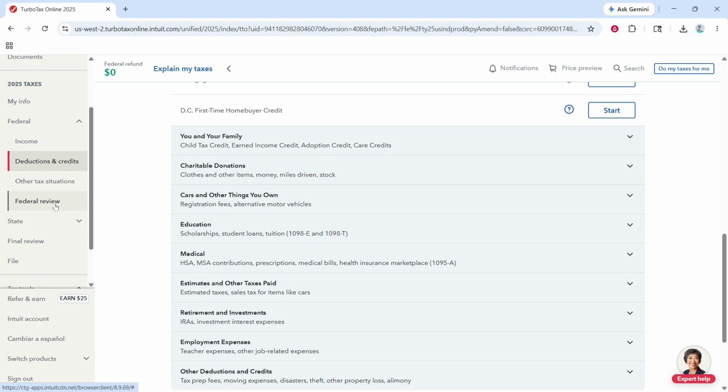Before you proceed, verify that your return qualifies for TurboTax Free Edition. Review the product selection on screen. Free Edition is generally for simple returns.